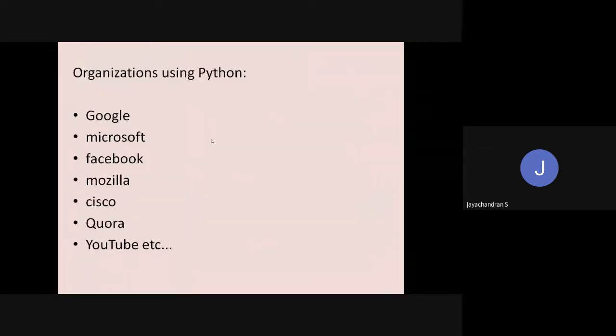So which organizations are using Python? First Google, then Microsoft, then Facebook, then Mozilla Firefox, the browser, and Cisco, a networking organization, and then Quora. Quora is also one of the apps used nowadays, and YouTube. So these are the organizations using Python.